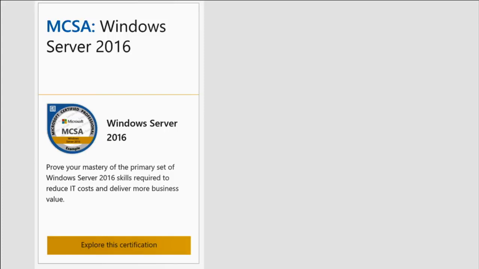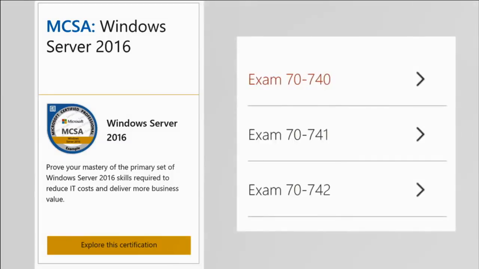Most of you here probably have this goal in mind. Would that be correct? Hands up who's trying to attain an MCSA in Windows Server 2016. Great, good to see that. So for most of you here, this may well be the first of 3 exams that you'll need to take to obtain that certification, assuming you're doing it in number order. Some people may have done 742 first, and that's fine. It doesn't matter what order you take them in, as long as you've done all 3.